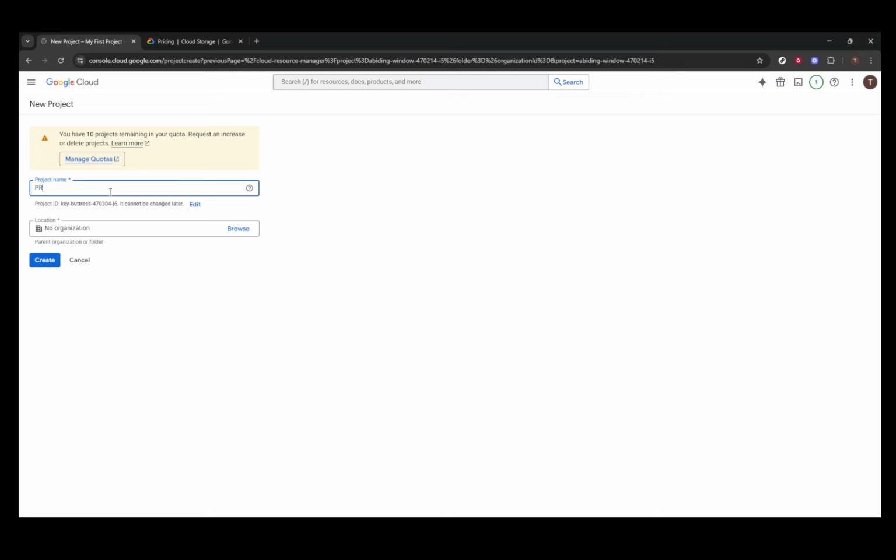Next on the list is the project ID. This is where you need to pay a little more attention. The project ID must be globally unique and permanent, which means once it's set, you won't be able to change it. It has to be between 6 to 30 characters long, consisting of lowercase letters, numbers, and hyphens. Remember, it needs to start with a letter and can't end with a hyphen.